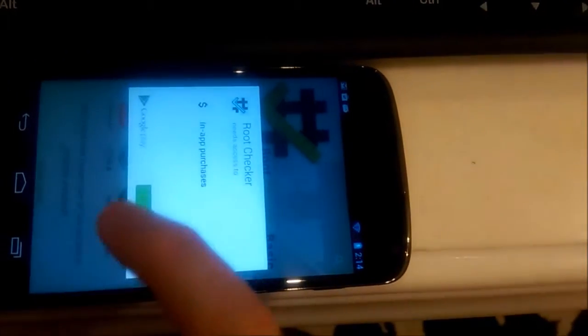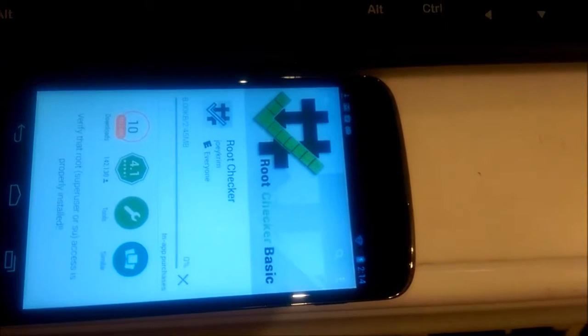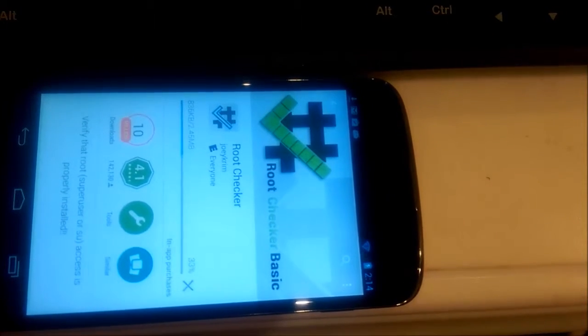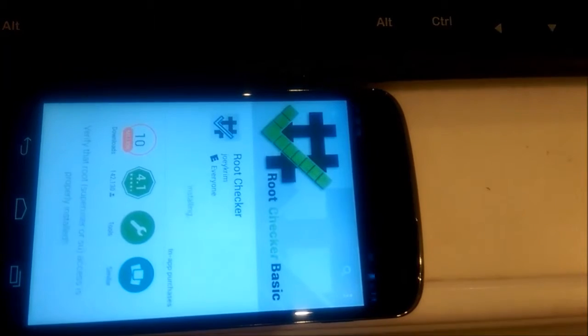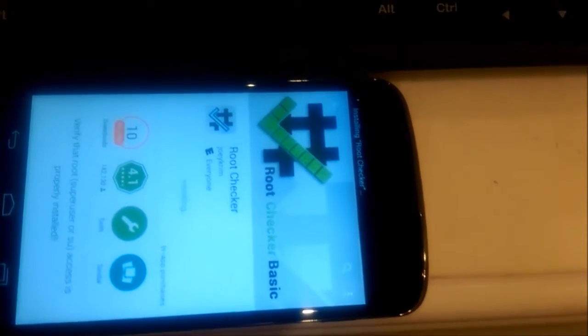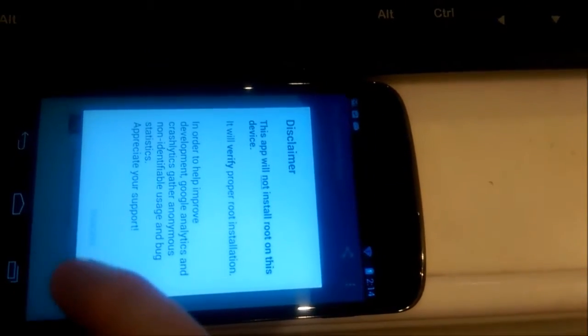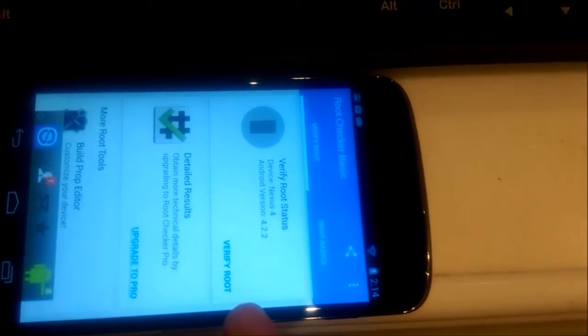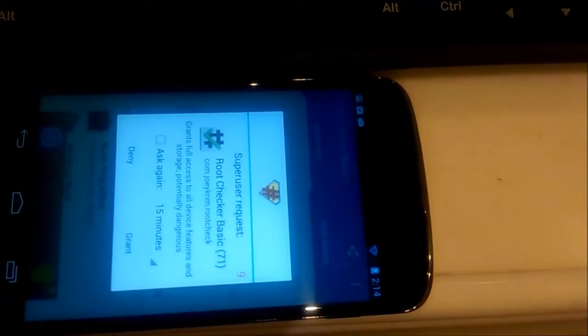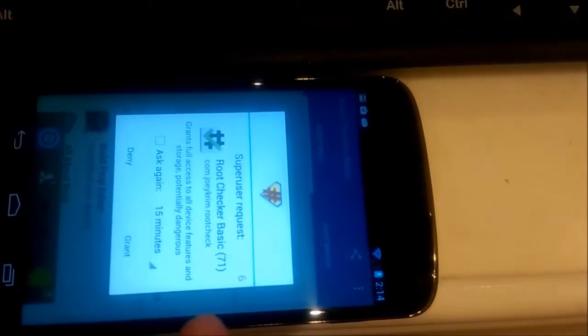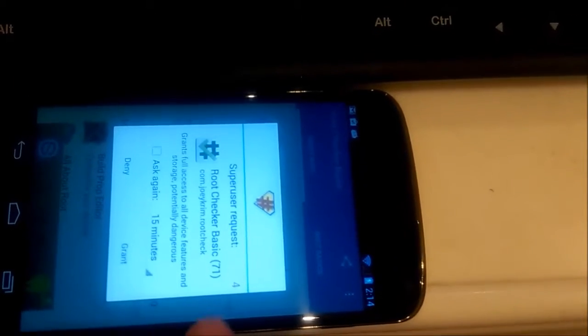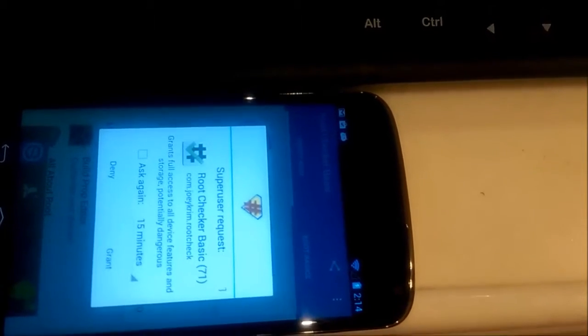Here is your Root Checker. Installing that application, we can see if our phone is rooted or not. I press on open. I press agree. Okay. Here in that place you will see verify root status. So I press on it. Now you can see the prompt from the SuperSU application. It's asking to grant the permission.